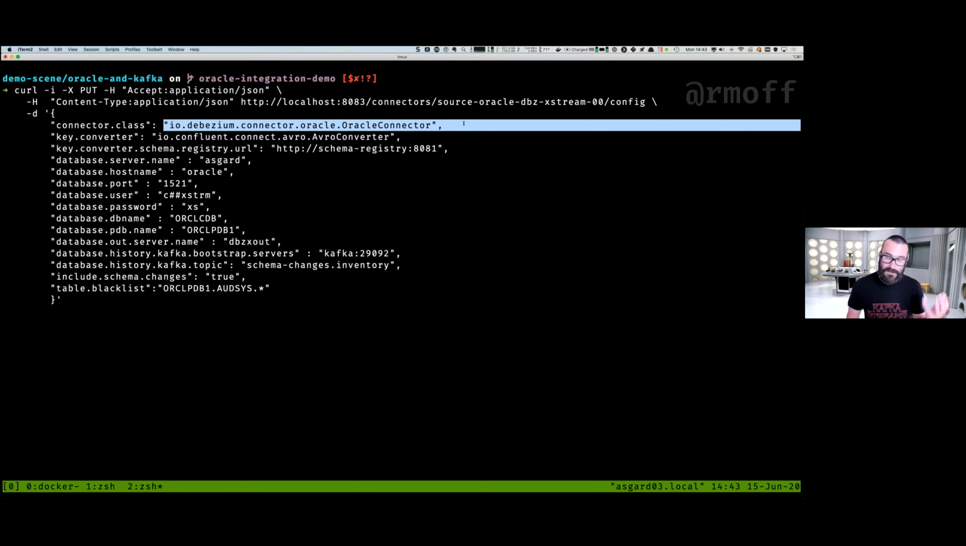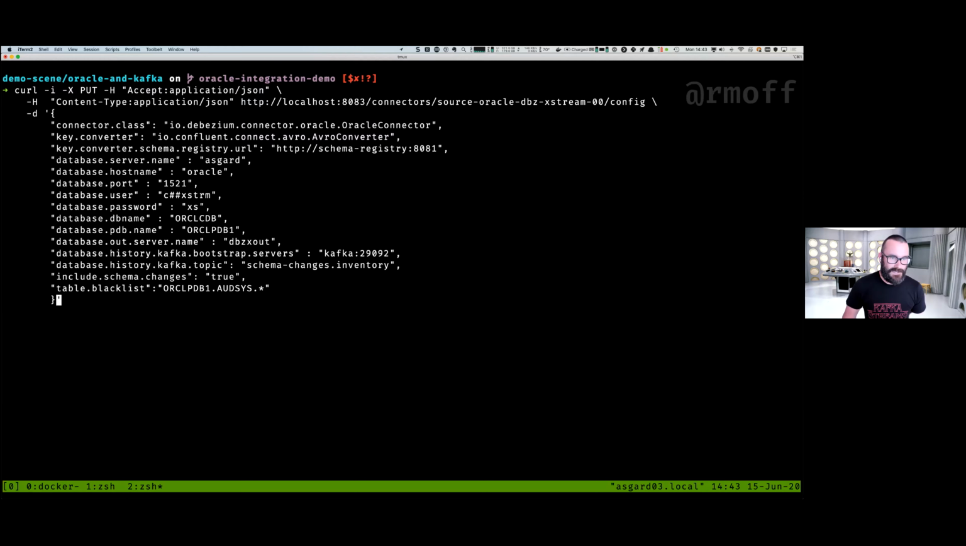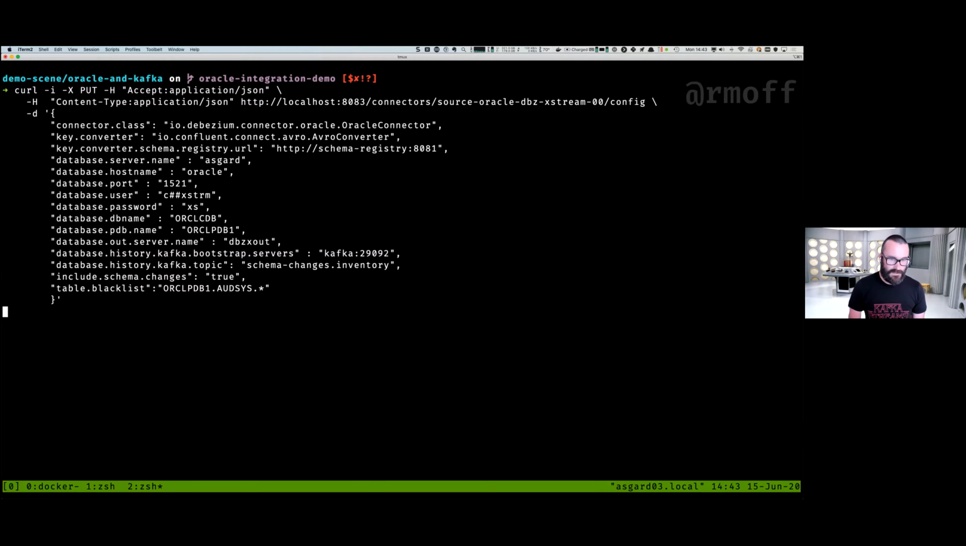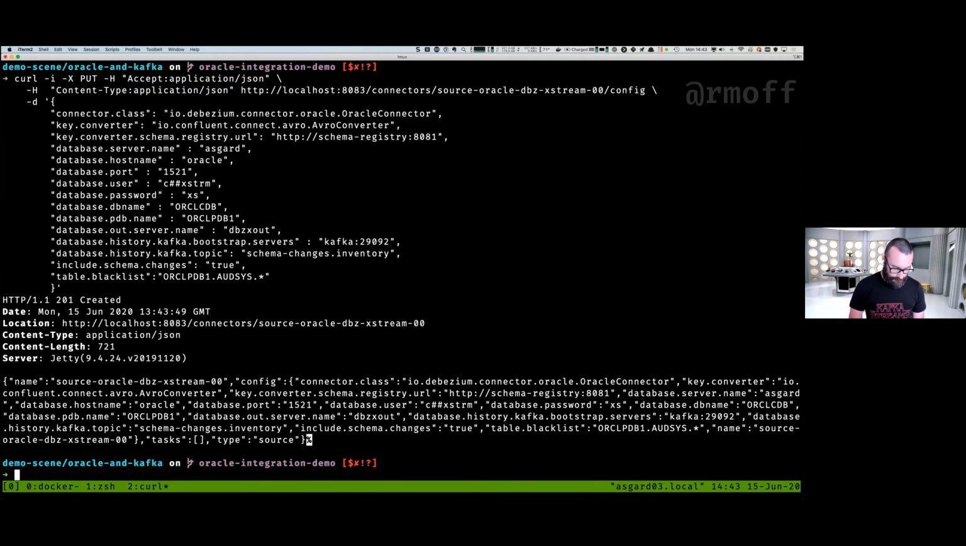But anyway, it uses XStream, and it's another way of getting data out based on the transaction log this time. The previous connector is using the JDBC connector. It's polling the database instead. So here we're saying, here's how you connect to the database. Here's some stuff to do with the capture process and the XStream API. Which tables do we want, or which tables don't we want? And we submit that, and it says, okay, I've created that as well.